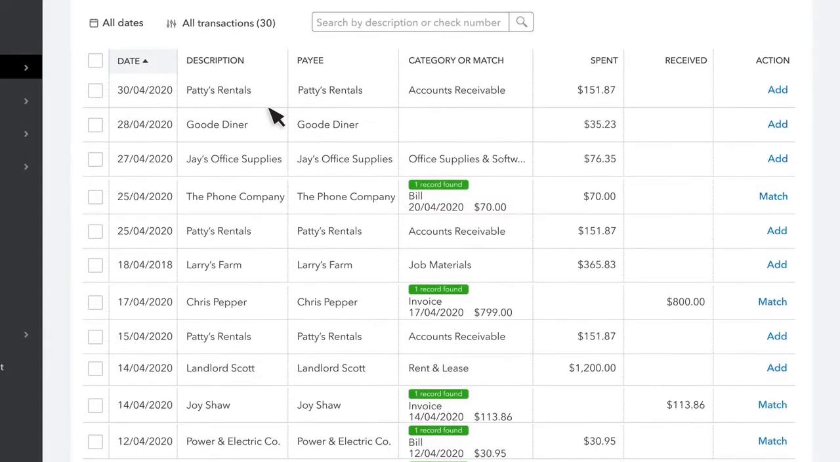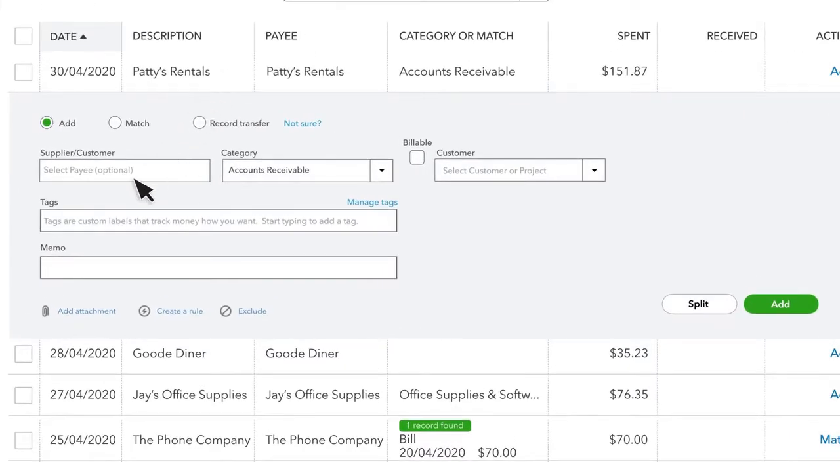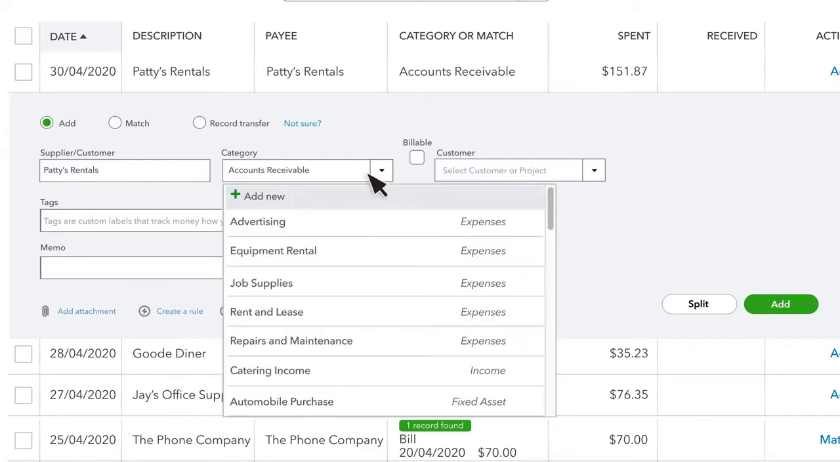To do this, select the transaction to see more details. The supplier or customer is optional, but it helps you to run reports later to see who you've paid or who paid you. Select the category that best describes why you spent or received the money. The category is the account the transaction will go into. If the transaction is a sale, categorize it as income. Select the income account that you use to track these kinds of transactions.